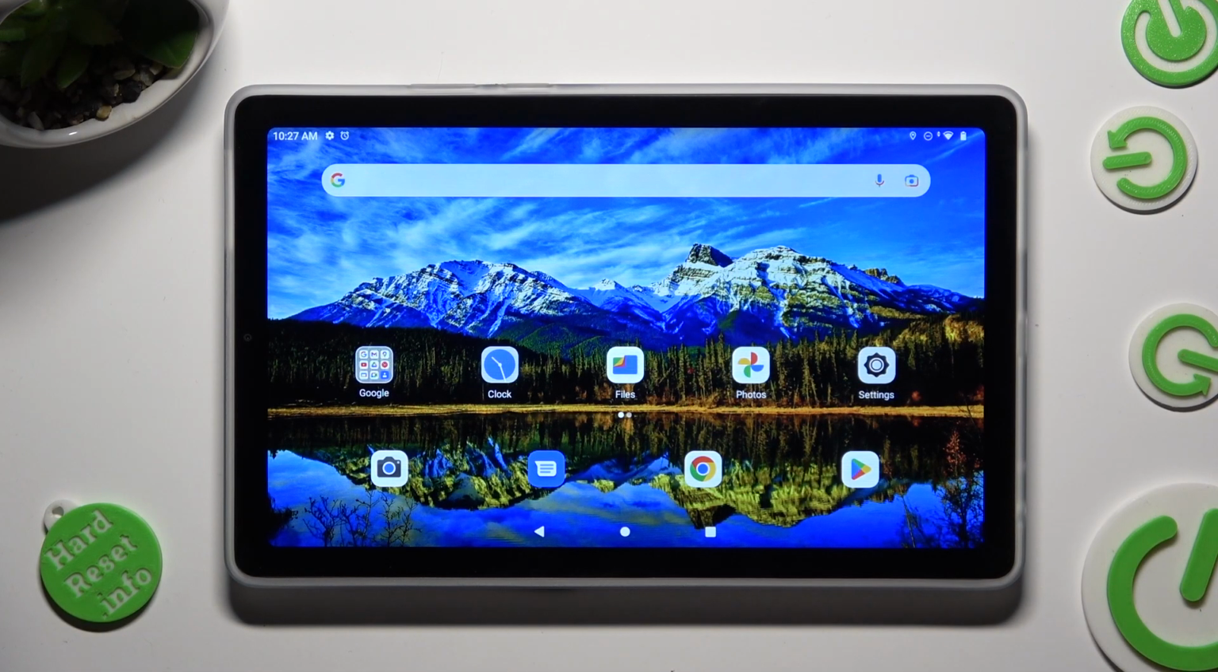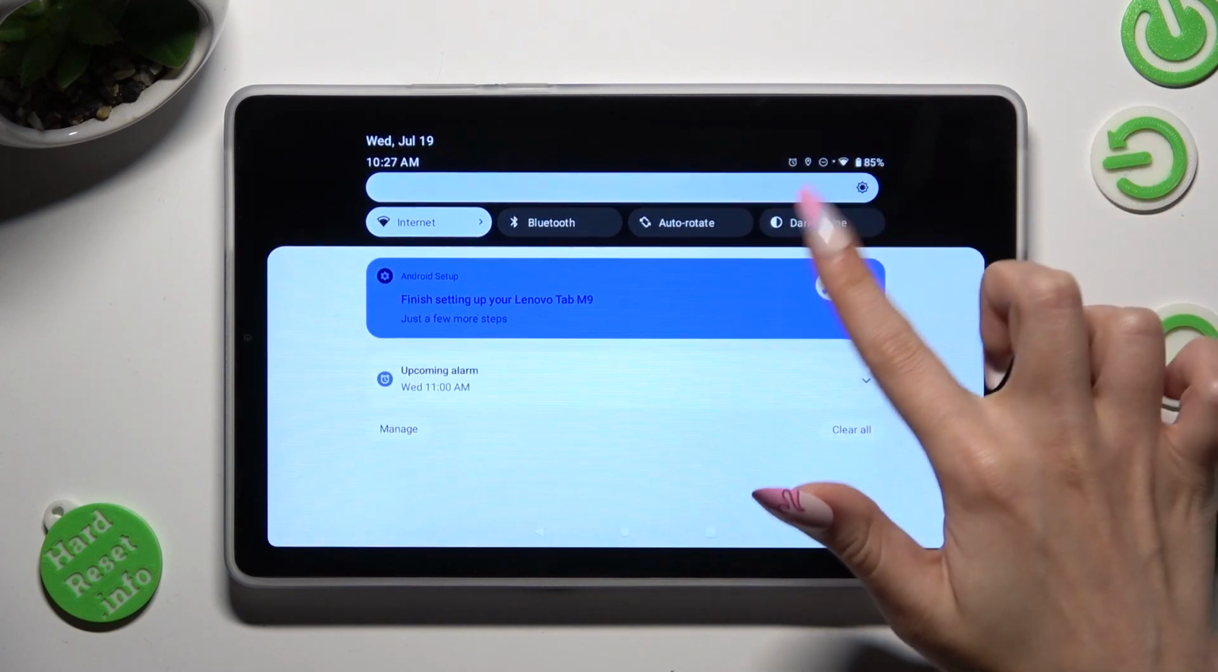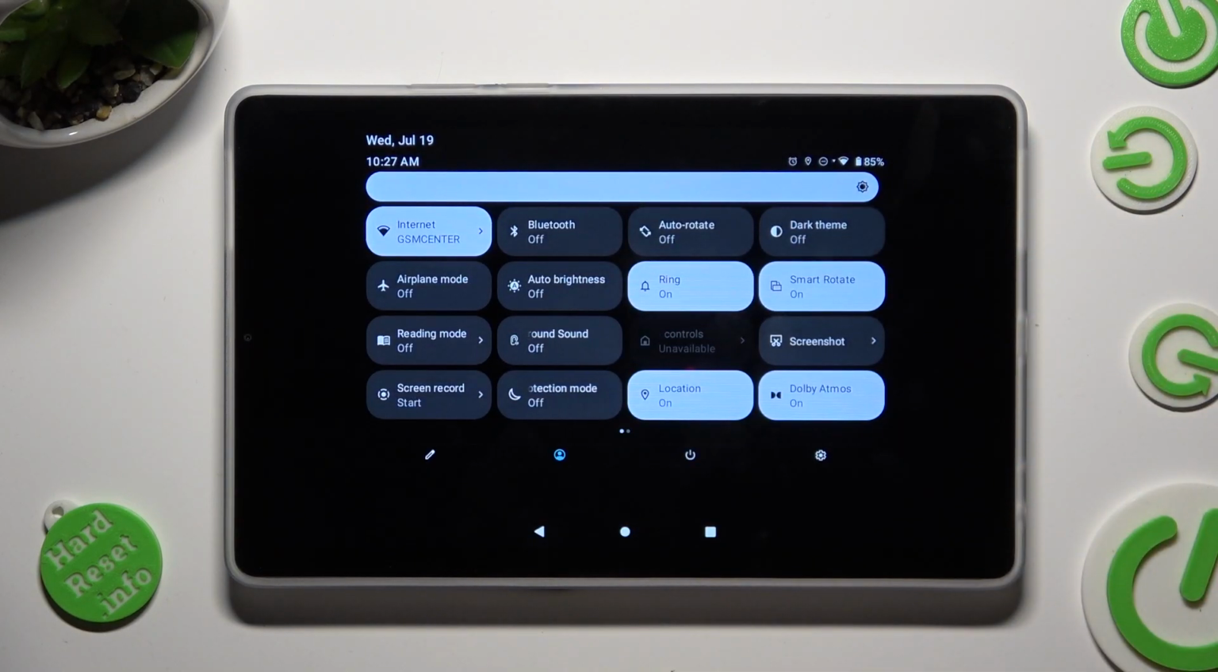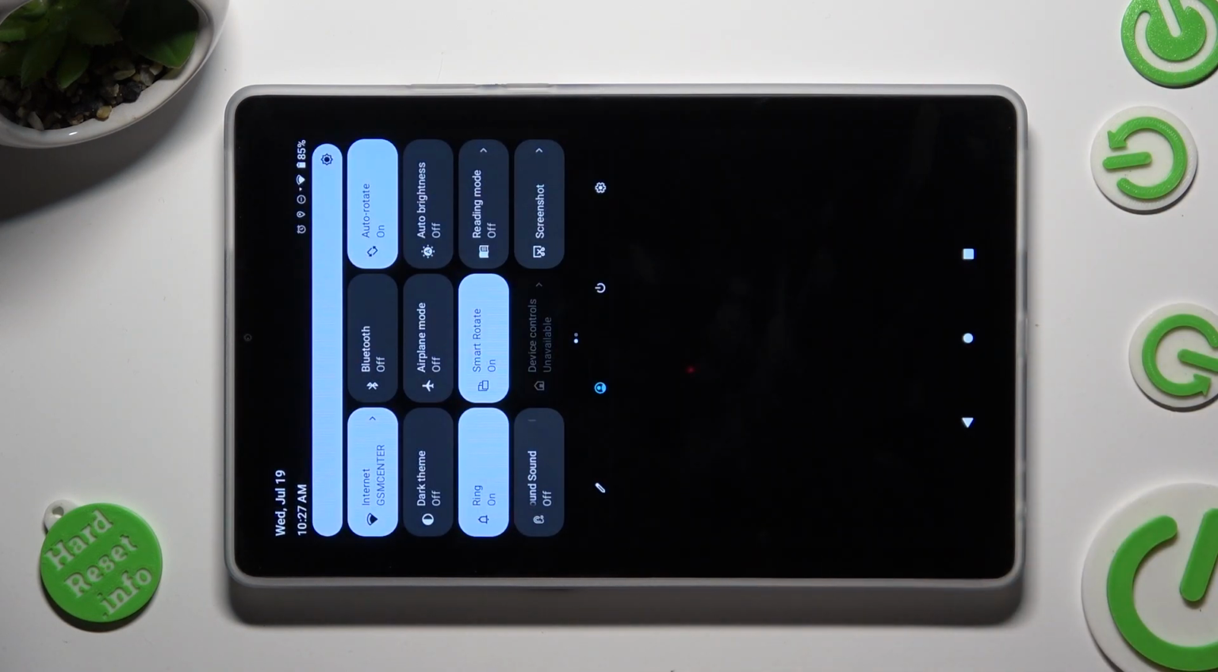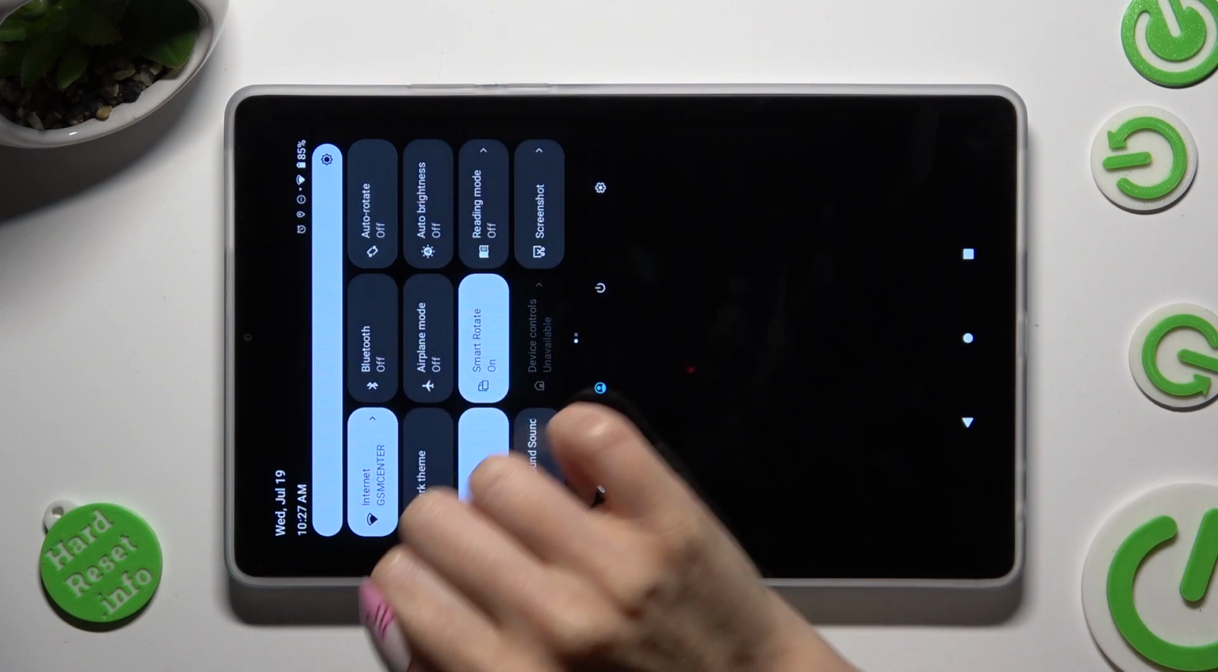First of all, just open Tab menu and look for Auto Rotate shortcut. When you find it, click on it. As you can see, mine is now blue. That means that auto rotation is enabled, but you can always disable it by tapping on the same shortcut again.